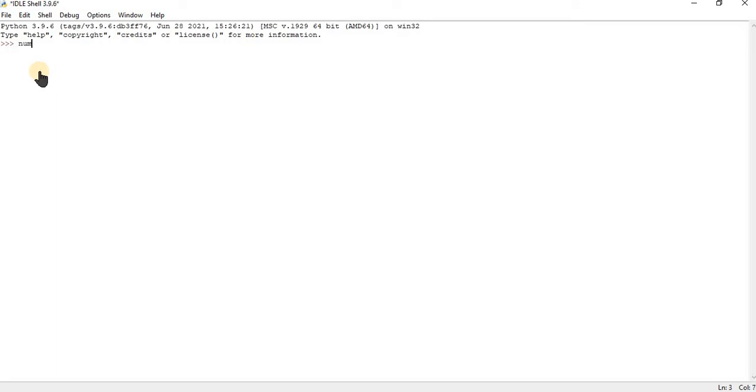See, num1 is equal to 20. Okay, now you have to print the ID of num1. Press the Enter key. See, what is the identity of num1? 206609903912. This is the identity of num1.